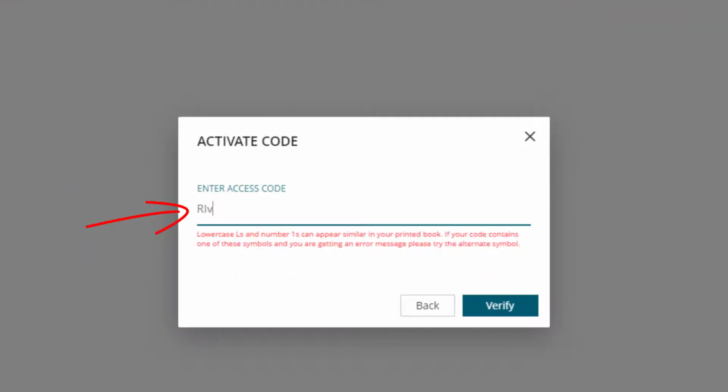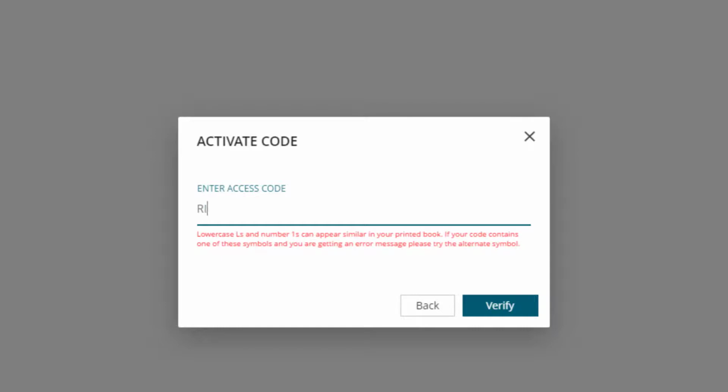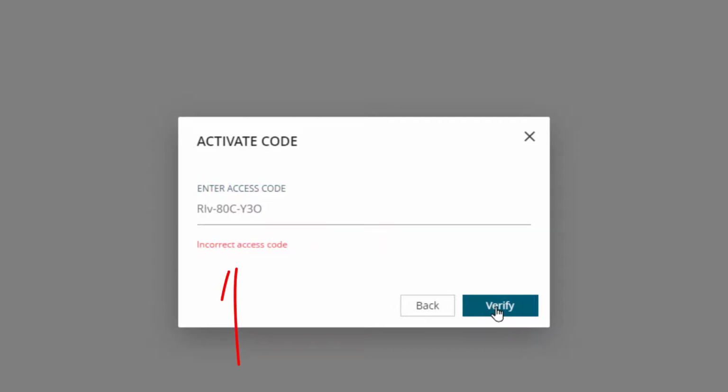Enter the 9-digit access code, including the dashes. The access code is a mixture of upper and lowercase letters and numbers. Please be aware, it is easy to confuse a 0 with an uppercase letter O. Likewise, a capital I, a lowercase l, and the number 1. If your code contains one of these symbols and you get an error message, please try an alternative symbol.